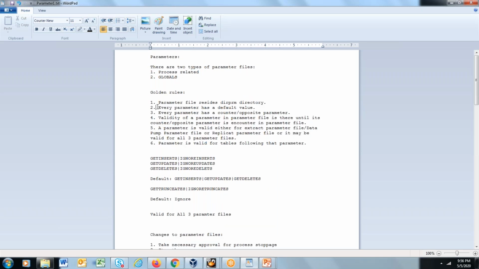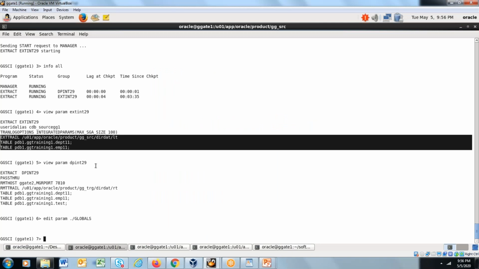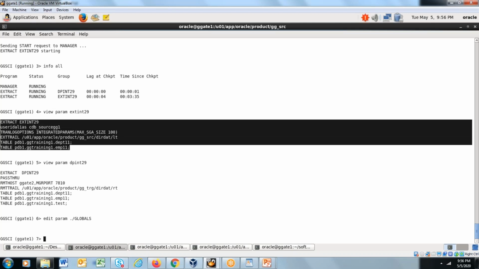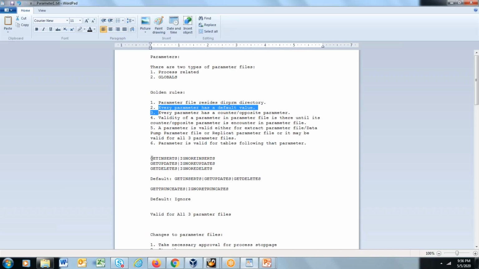So do you see the second rule? Every parameter has a default value. So if you're not mentioning anything in this parameter file right now, there are some defaults which are making this extract parameter file capture inserts, updates, as well as deletes. So as we mentioned, there are 6 parameters which we are discussing right now: get inserts, ignore inserts, get updates, ignore updates, get deletes, ignore deletes.